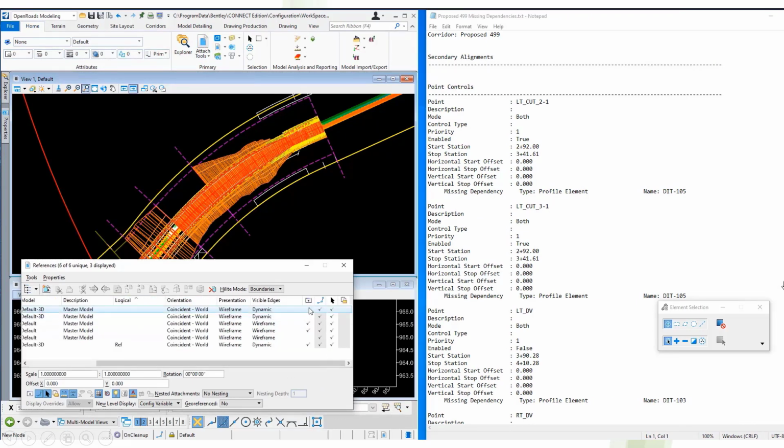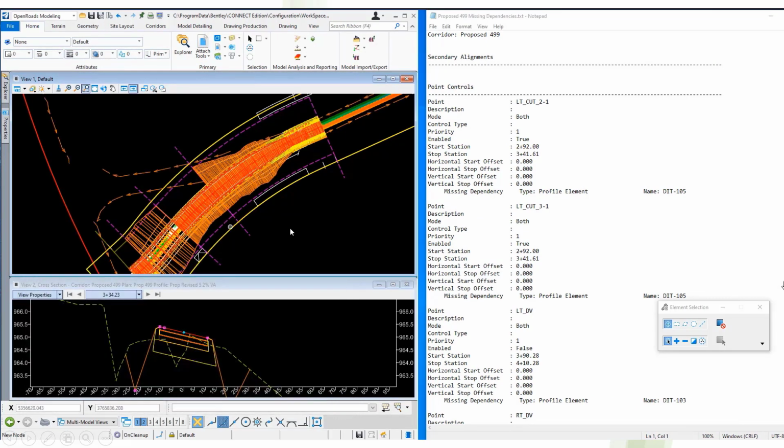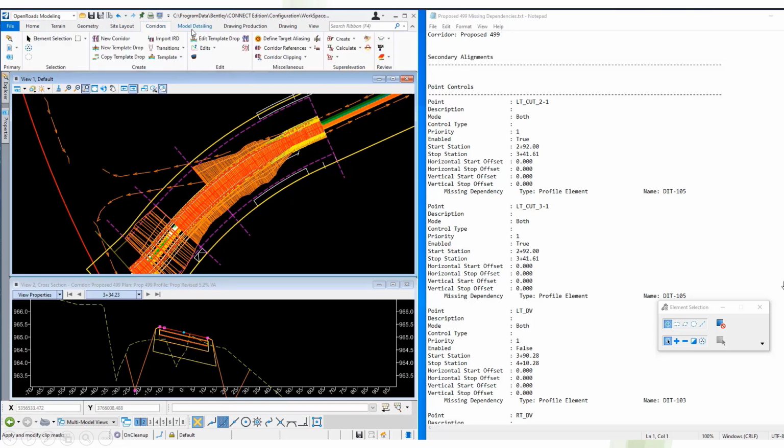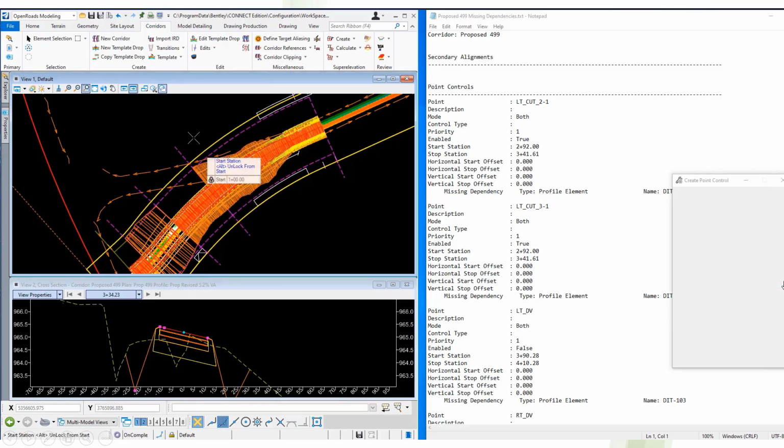We'll turn on our terrain features file that we've created in a previous video. Here we have our ditches assigned to the appropriate feature definition. We have all of our information we need to recreate the point controls. We have the point we want to tie to, we have our start and stop stations, horizontal, vertical offsets, and the feature name.